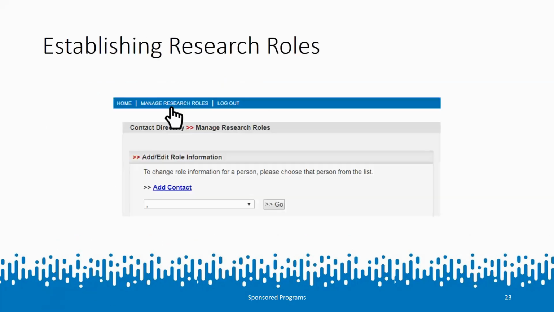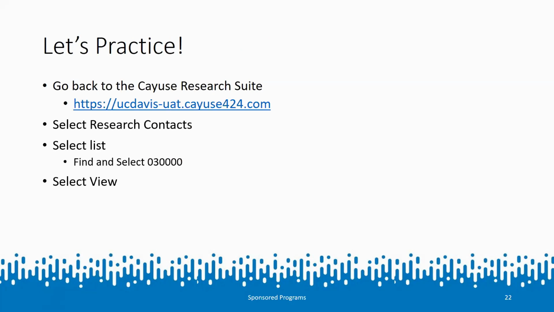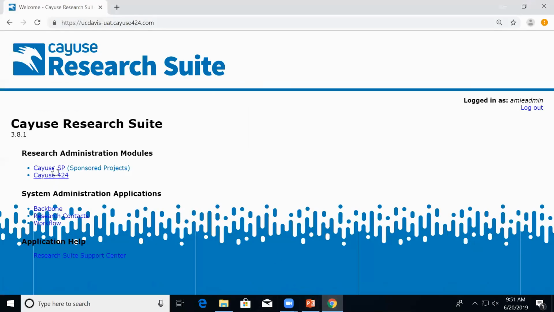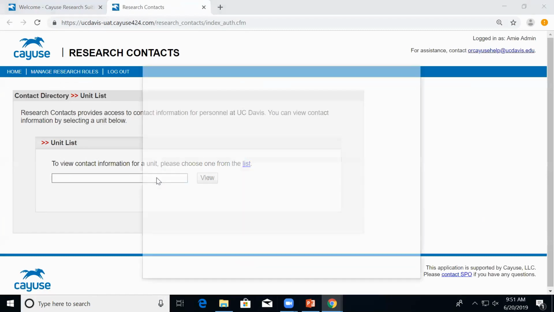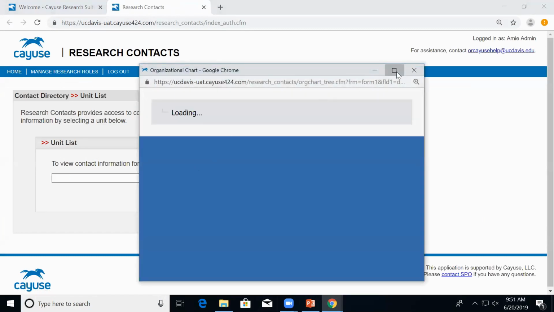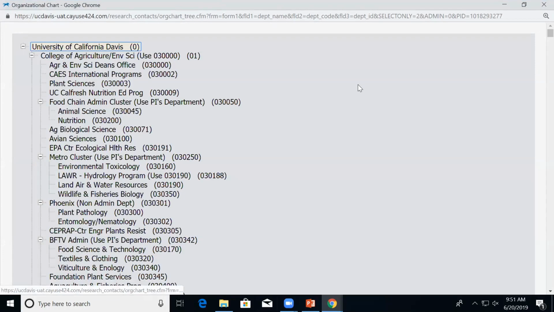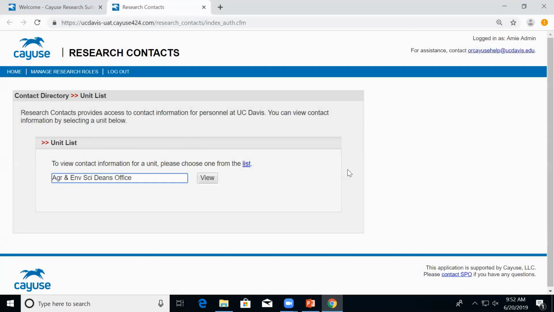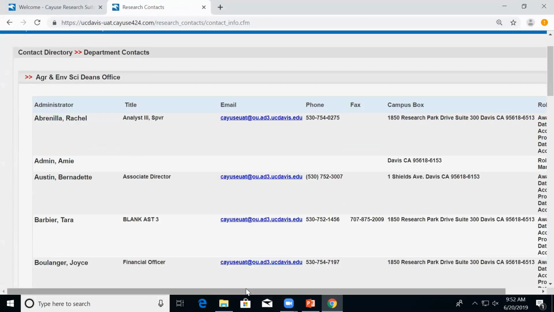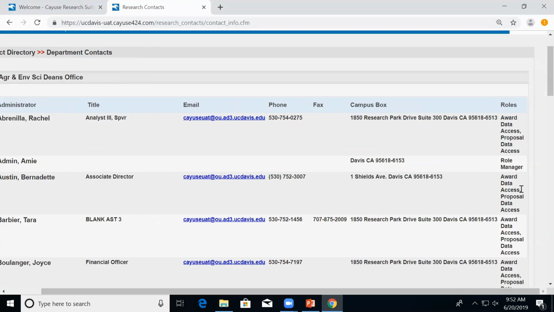Select View. So we're in Research Contacts, and there are two ways to do this. You can select List right here, or you can click in the field and the list will come up. This one is actually going to be at the top, but I like to do Control F here and type 03, whatever I'm looking for, because Control F brings it up so much quicker. We'll do View, and then I can see all the people listed, their contact information, and what roles they have.